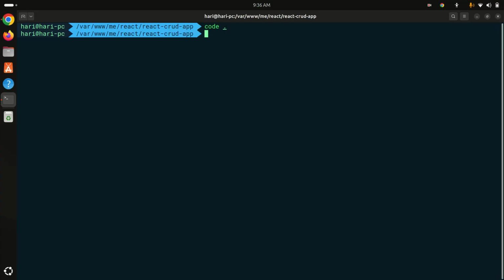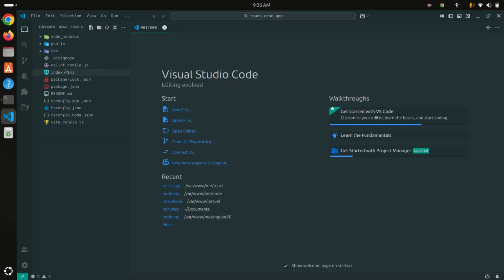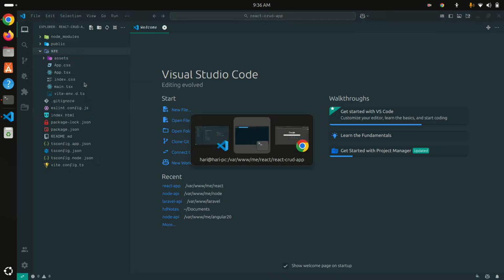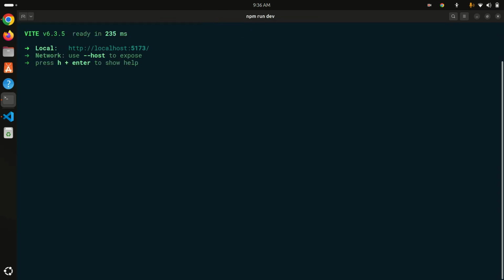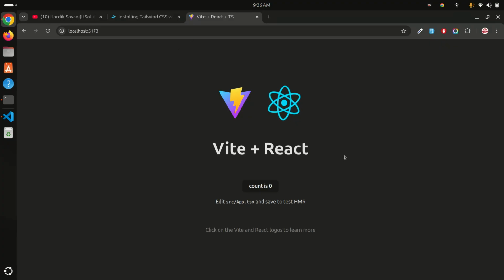So code dot. Okay, and it's going to open our application in the VS Code editor. You can see that the application is installed perfectly fine, and you can see App.css, main.ts, and all the files. Now let me just run our application. So npm run dev. You can see that it runs on 5173. Just copy that URL and go to the browser, and you can see that the Vite plus React application is installed perfectly fine over here. So next, we need to create the CRUD application.